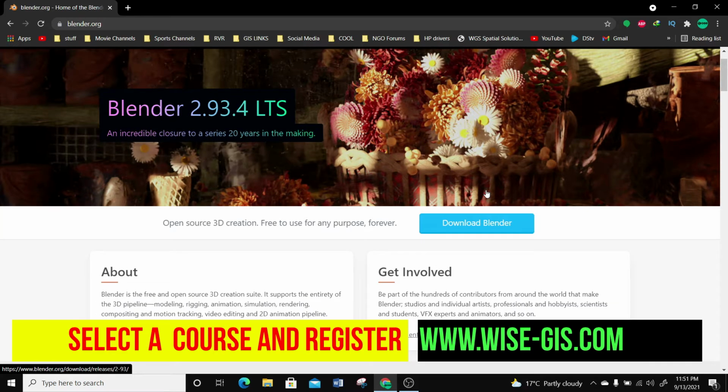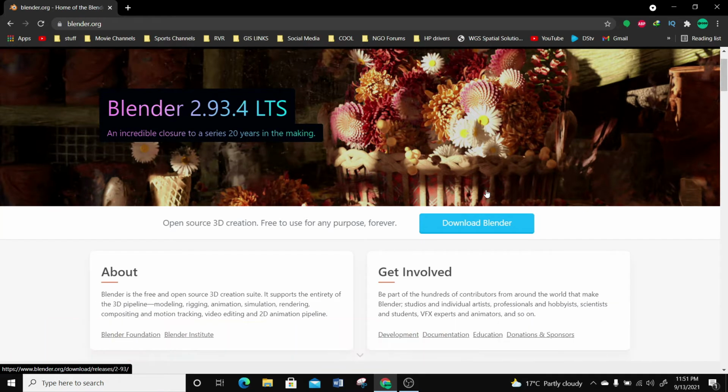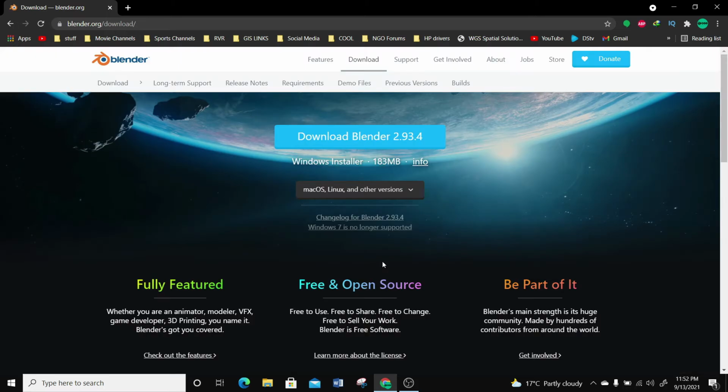In this tutorial, you're going to be downloading Blender for Windows. For the other operating systems, we'll cover them in another lesson. So let's start with just downloading it and installing it on Windows 10. The first thing you do is click on download Blender. You can read a lot of information on this web page.